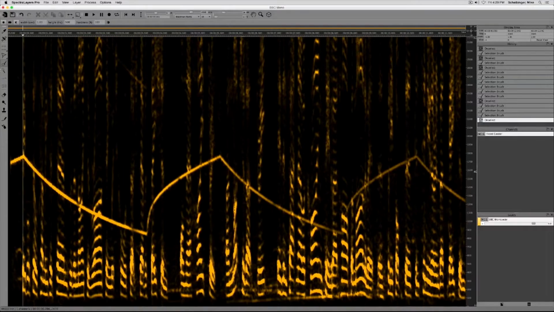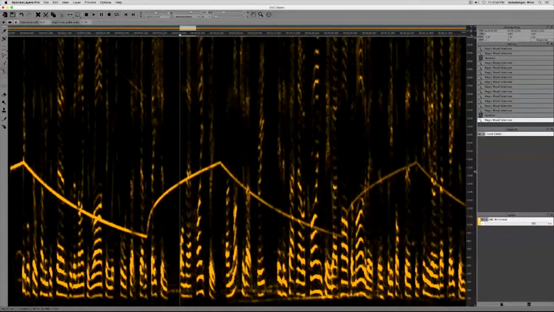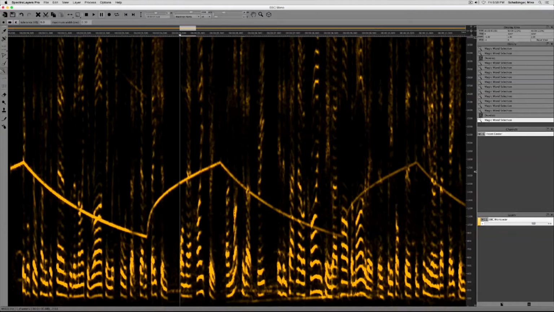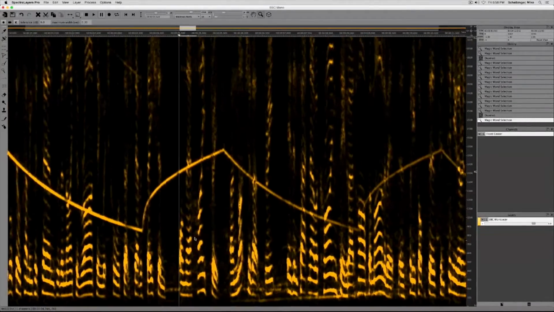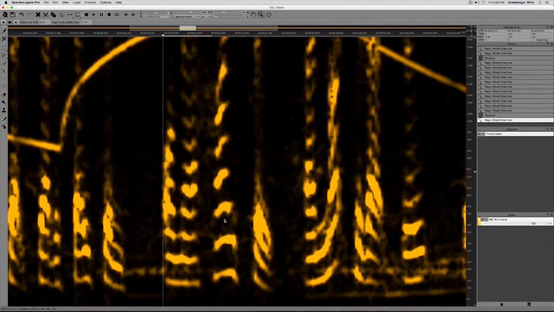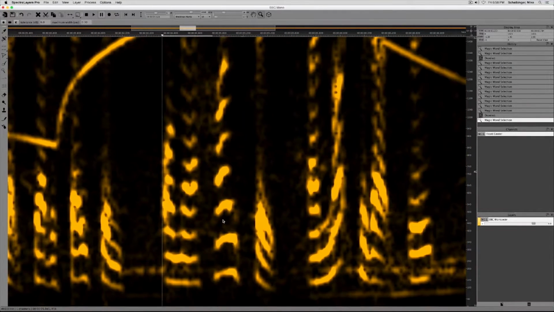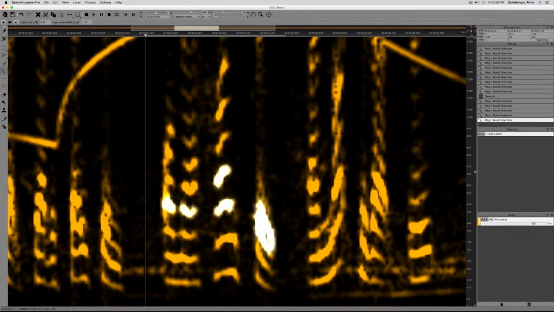The Magic Wand tool intelligently seeks out areas for selection in the spectral graph. Let's go to the toolbar and grab the Zoom tool. The Zoom tool allows me to zoom in as close as I want for precision editing in the spectral graph. The Magic Wand tool can select non-contiguous shapes in the spectrum, which it identifies automatically.